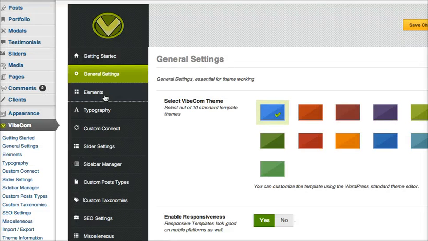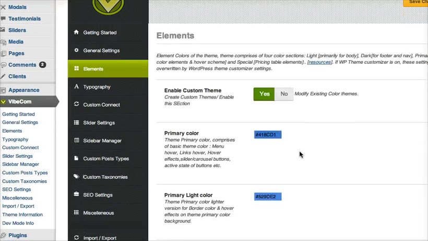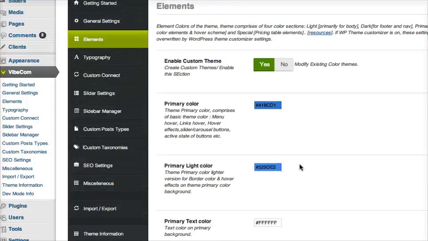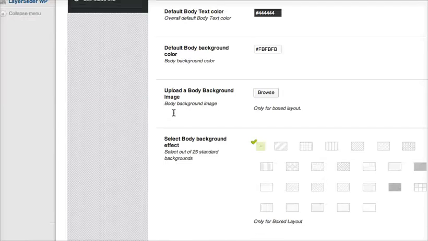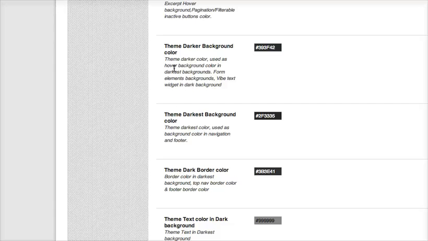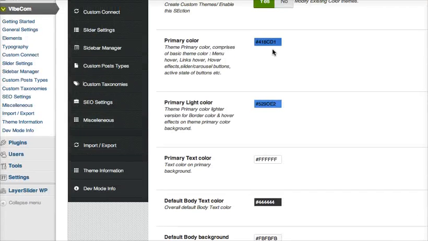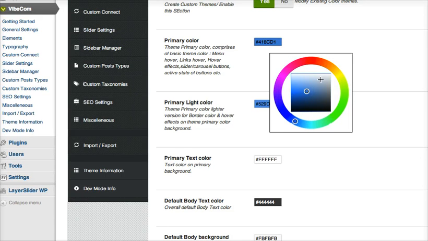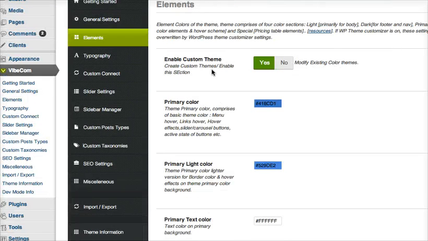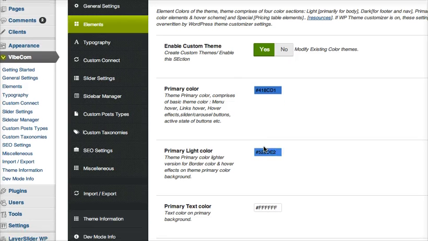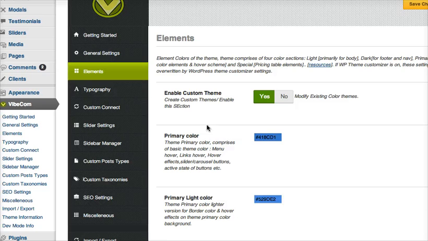Next we move to the element section. Here you can set colors for all your section. Each section has been divided into these colors, wherein you can see the description just below these colors. When you click on it, you get a color selection panel. Most important that you have to select yes to enable theme customization through this panel.